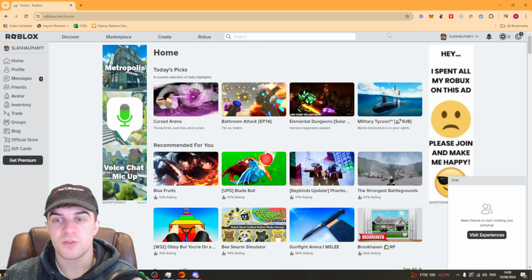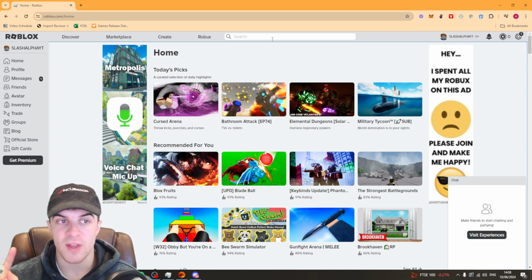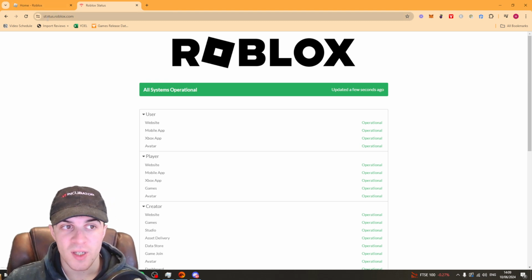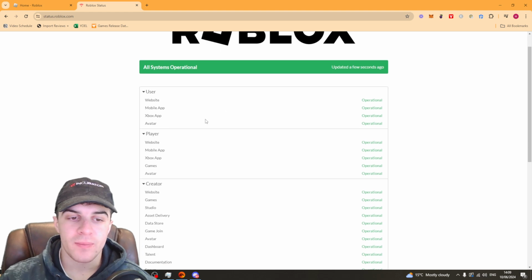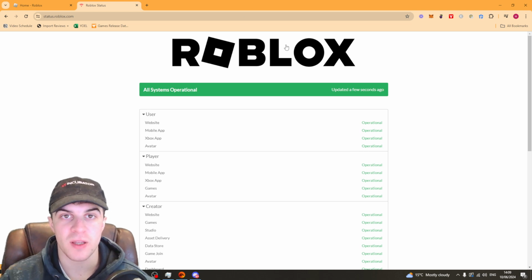Now, the first reason you might have this error code is because the Roblox servers might be down, and that means it's not just you experiencing it, it could be loads of people, if not everyone who plays Roblox. So the first way to check this out is to go and see if their servers are online. For this, you can go to Google and go to this website, status.roblox.com, and it's going to tell you if their servers are online. So go here, check and make sure that everything's operational. If it's not, it might be down and that could be the reason.